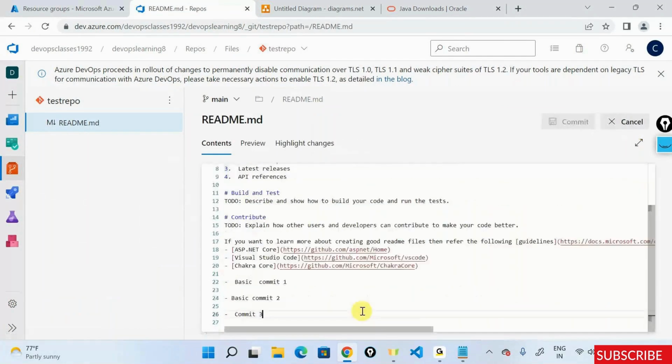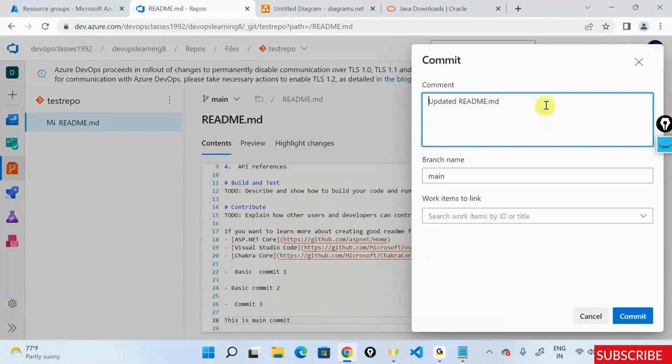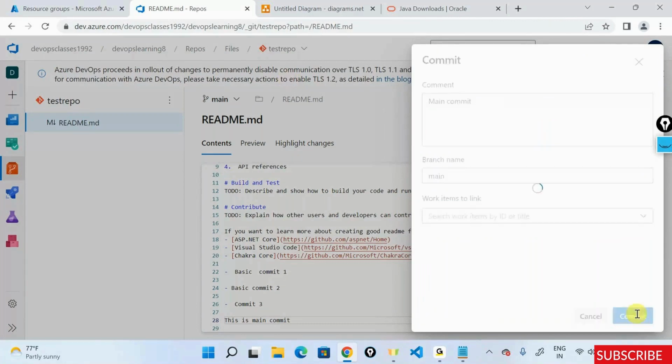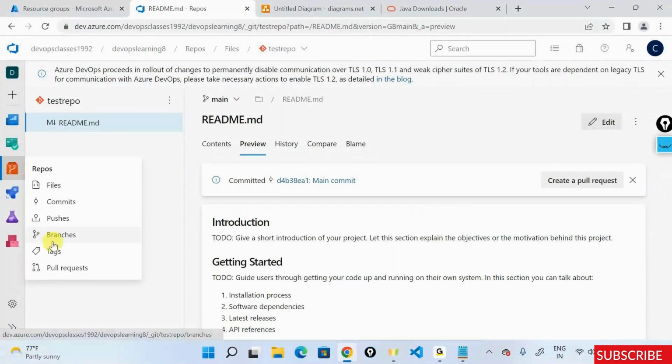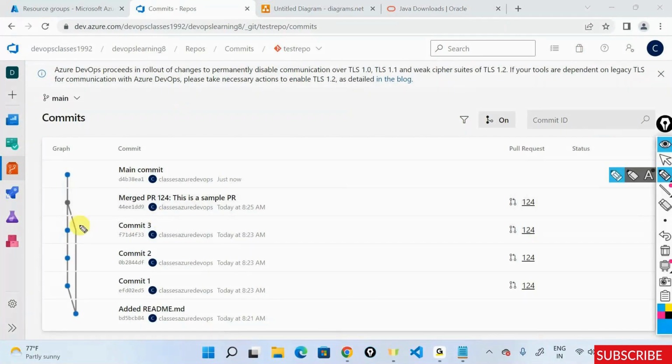I'll say this is main commit. Let's say comment this out. Okay, main commit. Now put this commit history. Now let's look at this one. Let's say commits main. Do you see how now the commit is being tracked? Now it's telling this is directly on the branch.